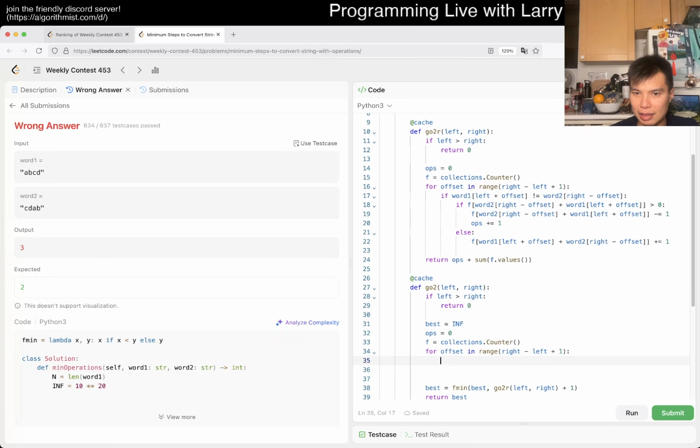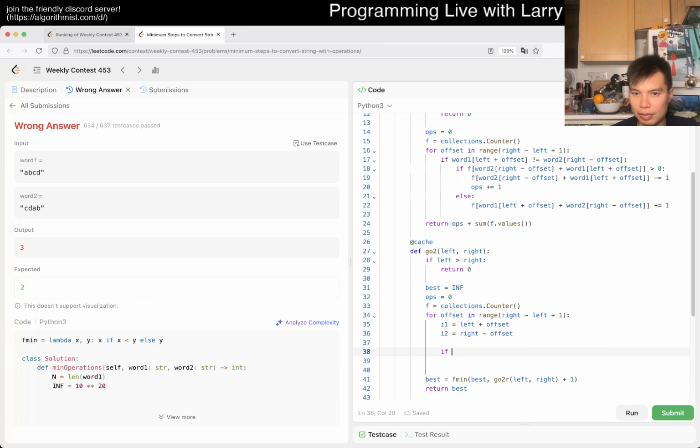Let's just say I1 is equal to left plus offset, because that was too much typing. I2 is equal to right minus offset, and then now, if word 1 of I1 is not equal to word 2 of I2, then we see if plus word 2 of I2.